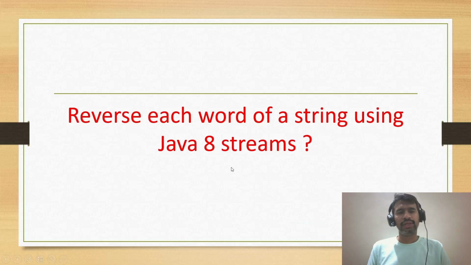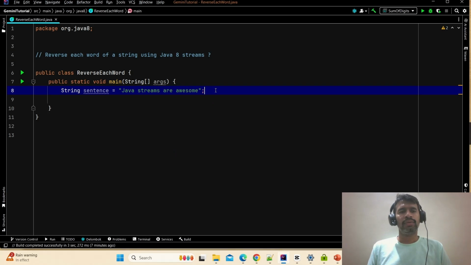The next question is: reverse each word of a string using Java streams. So we'll be given a string, and we have to reverse each word of the string. Let's see how to do it. Here we are given a string, that is "Java streams are awesome". What we have to do is reverse each of these words and print the result.